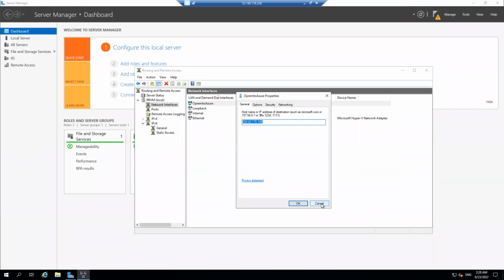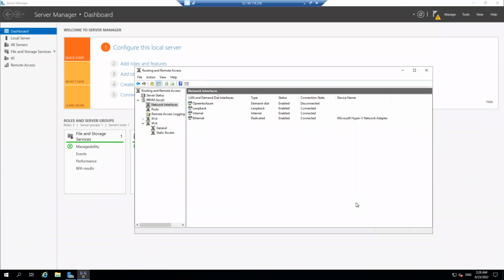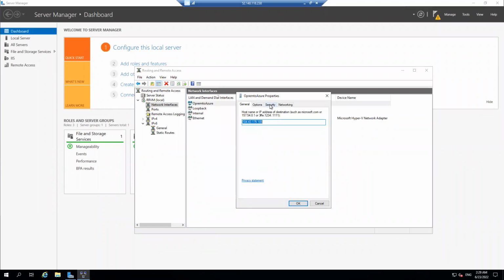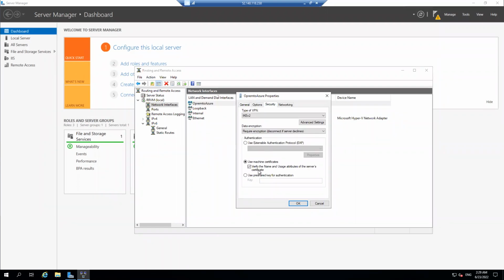But before we go and test the connection, we need to configure the other side. On Azure cloud you also have to create a connection to on-premises. But here we need to configure a few more things. A couple of very important things: go to the demand dial interface you created, go to the properties of that. The very important thing you need to configure under security is the pre-shared key. So I am configuring a pre-shared key. Let us say test@123.